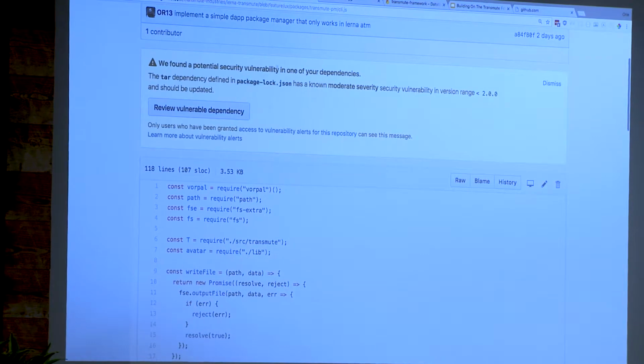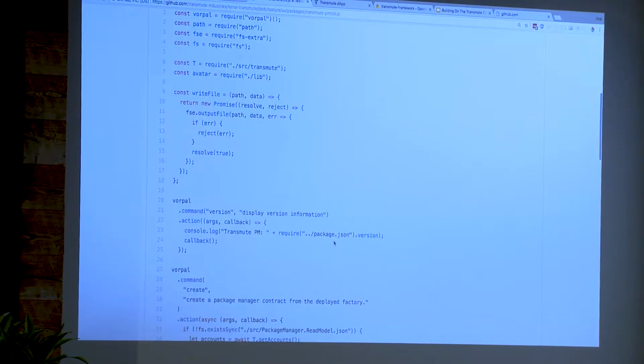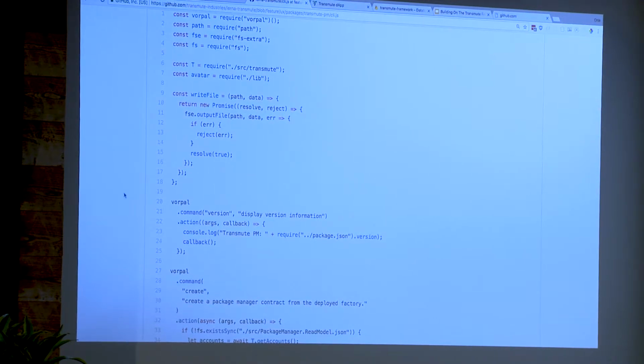So we're going to look at the command line application interface. And by the way, GitHub's new vulnerability program is great, but if you don't update your package lock, it'll continue to warn you forever.